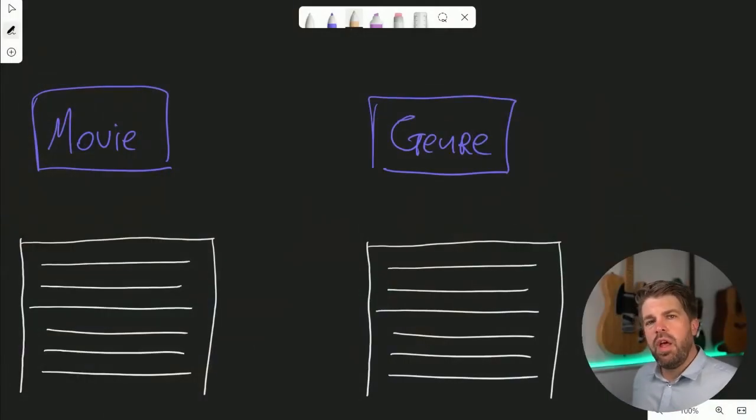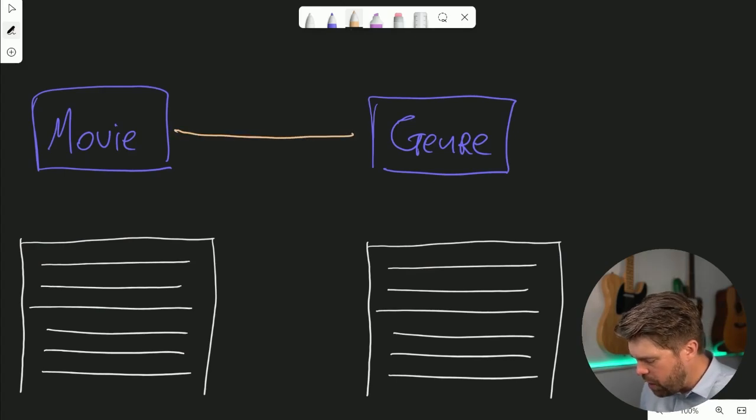Now, the next thing I want to dive into is the relationship between entities, and I'm going to start with the most common one, the one-to-many relationship. Let's take a look at our two entities being movie and genre. For simplicity's sake, let's assume that a movie belongs to a single genre. If we were to draw that relationship logically, we would have a single genre for a movie, and a genre can be the genre of multiple movies.